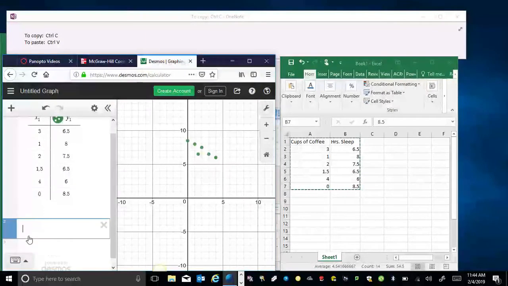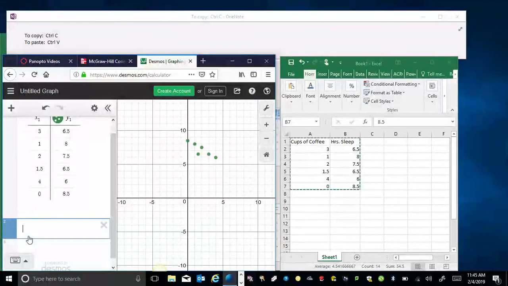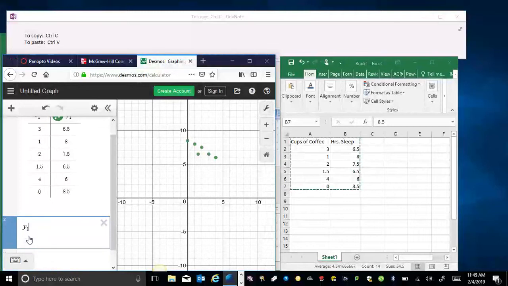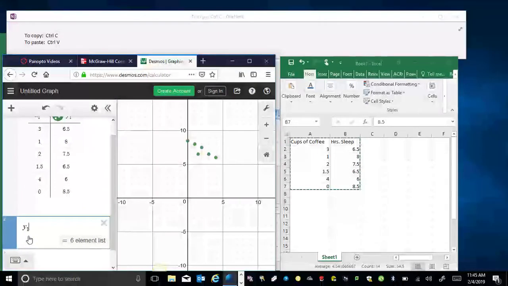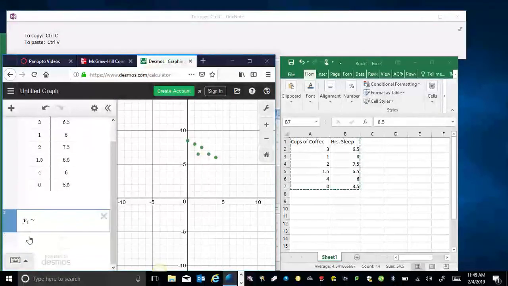To do that, I'm gonna go down here into item number 2, and I'm gonna ask Desmos to relate Y1 to the data values in X1. So I'm just gonna type here a Y followed by a 1, which automatically subscripts it. Then I'm gonna look for my tilde symbol. The tilde symbol on my keyboard is right next to the number 1. So I had to hit Shift and then that key right next to number 1 above my tab button. So you need that tilde.